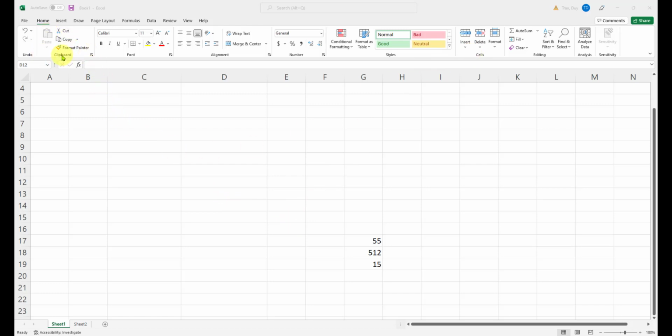Let's talk about the clipboard. You can copy something with Control C, or you can paste something with Control V. So I can copy this one. I press Control C, 55. I go to this cell, I press Control V, and I paste the same thing that I copied from here to another location. You can do that just like in a Word document.